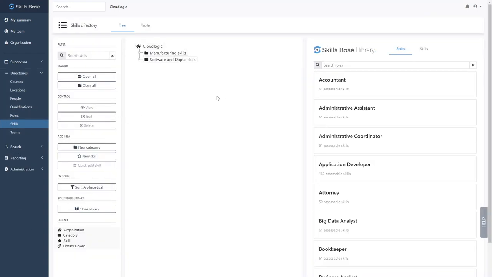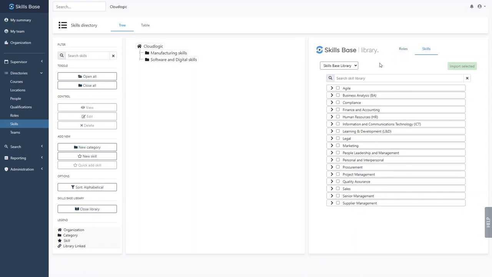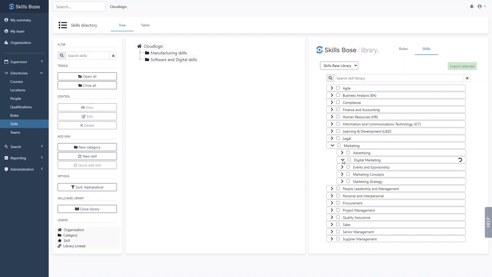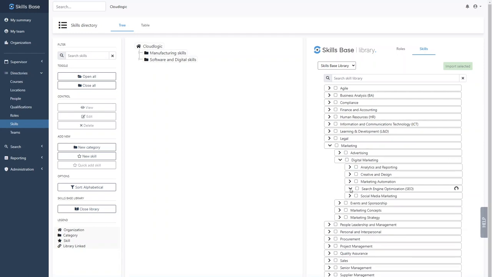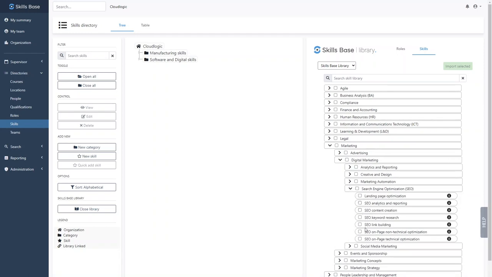This is where the Skillsbase Library comes in, a feature within Skillsbase that anyone can use for free. It's a curated collection of skills pre-mapped to roles with the necessary structures in place so that you can be confident in your data.